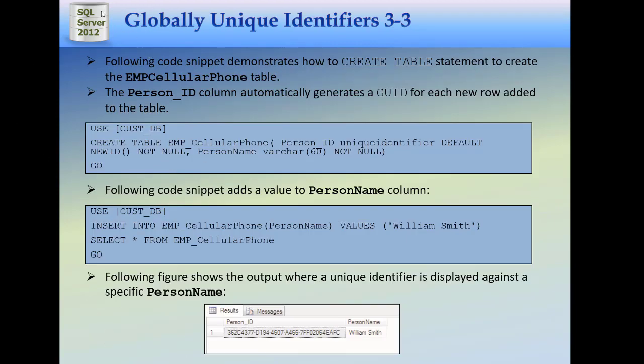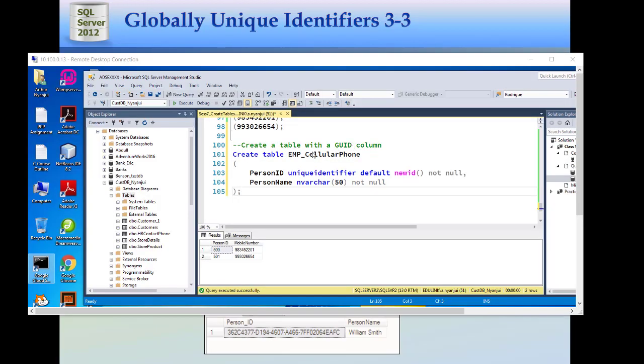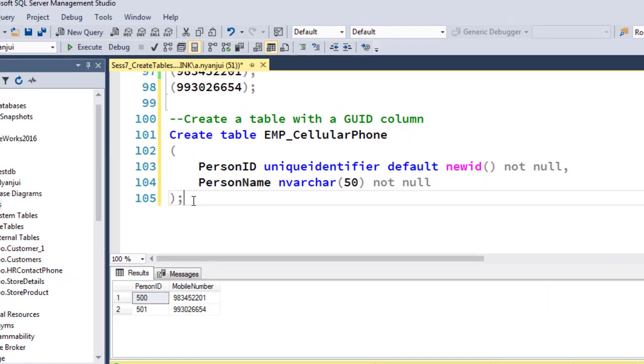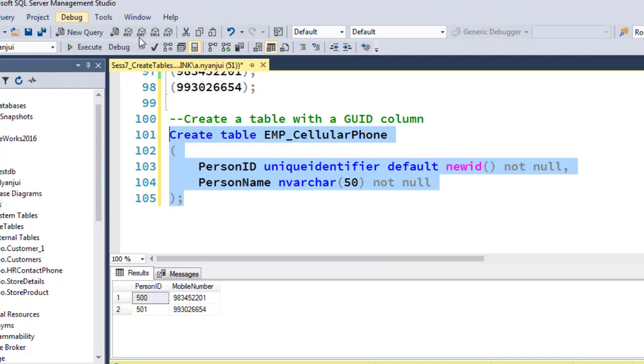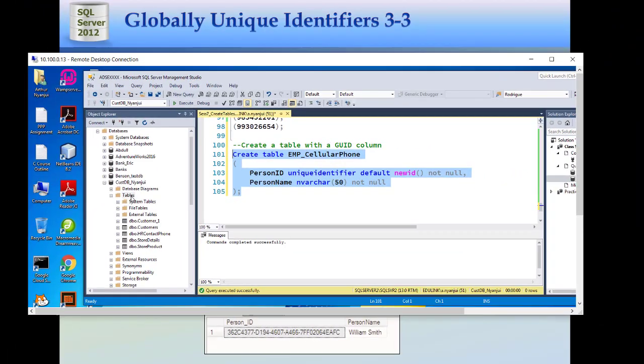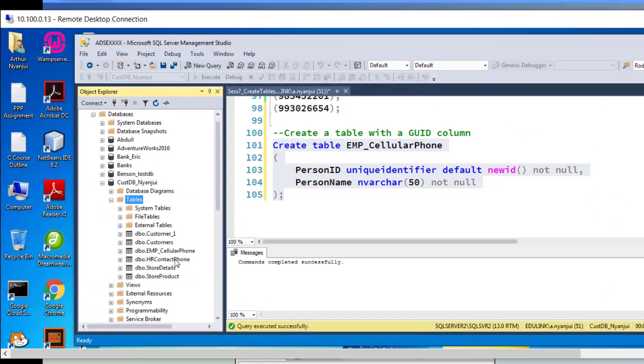The following code snippet demonstrates how the CREATE TABLE statement is used to create the employee or EmpCellularPhone table. The PersonID column automatically generates a GUID for each new row added to the table. Please highlight this and copy, then switch over to the query window. Make sure you add this comment. We highlight this, then execute it. Confirm. Right click, refresh. The table is added here.